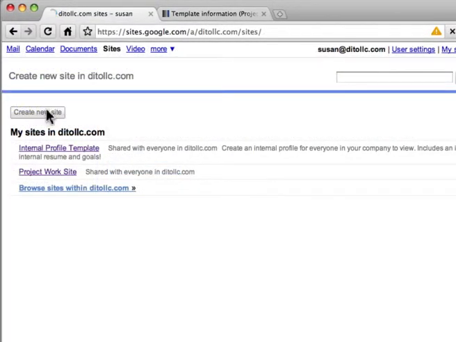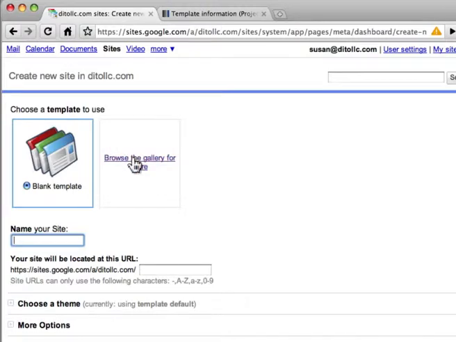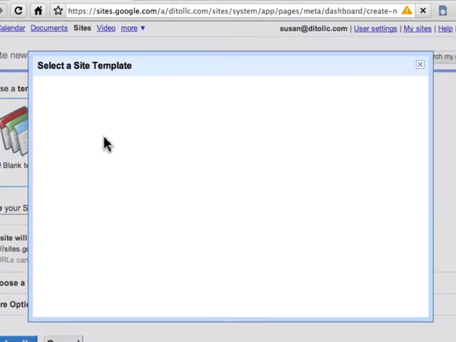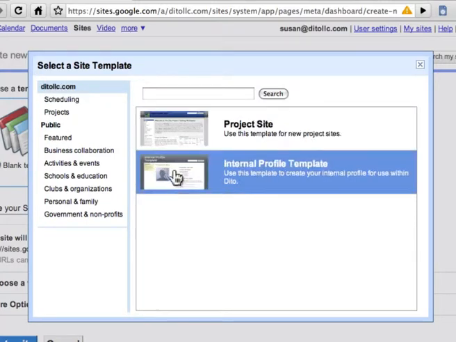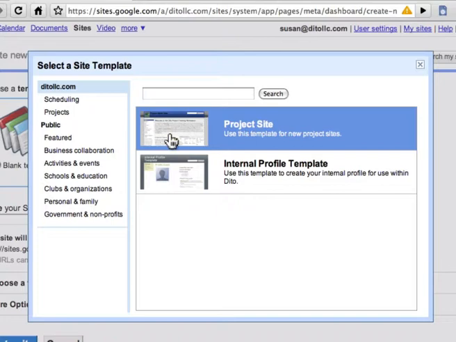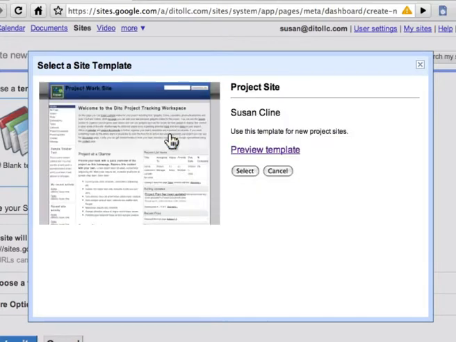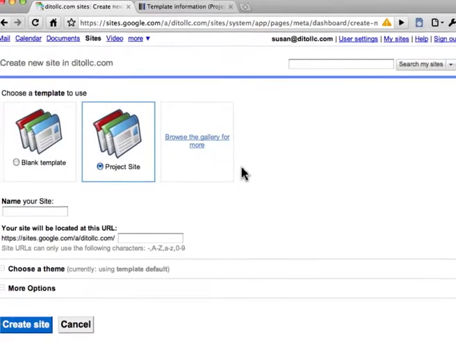Now when I go to the Create New Site wizard, if I select Browse the Gallery for More, now the template gallery comes up. And notice within my domain, datoLLC.com, this template that I created now appears here. So I could select this, and my name is associated with this because I created this template, and then I could go ahead and select this template to use.